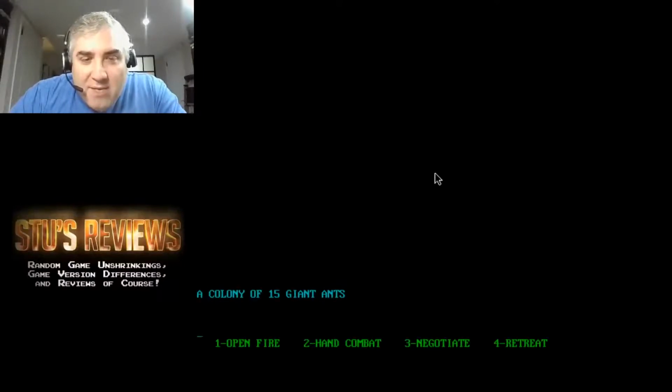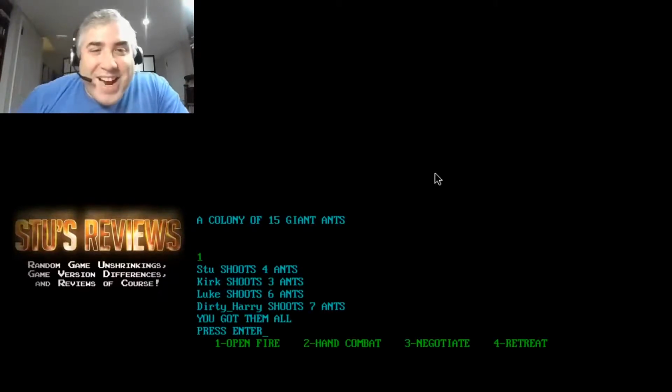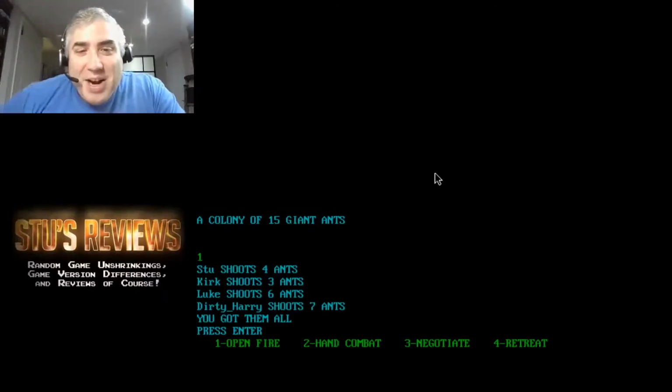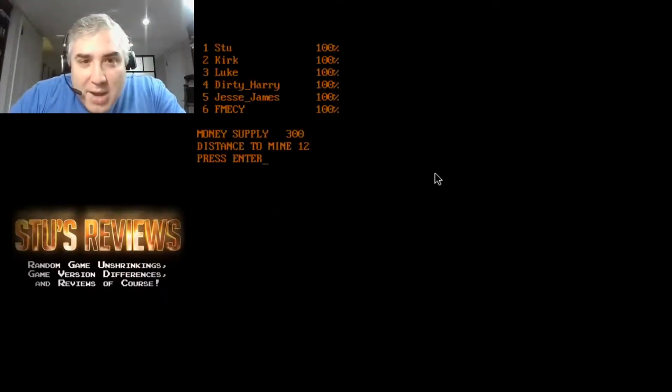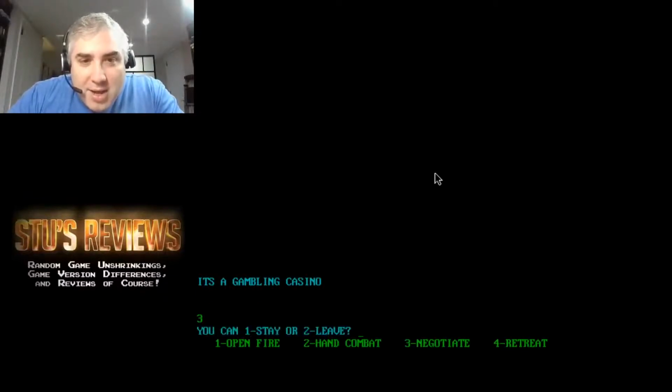A colony of 15 giant ants. I guess open fire, so we can shoot multiple ants. All right, cool. We got them all. Now what? It's a gambling casino. So the last game I tried to negotiate, I basically played and I got lost or killed. I mean, I'll try that again. That's what you should do. Like I shouldn't open fire in a casino, right? You can stay or leave. I want to leave.